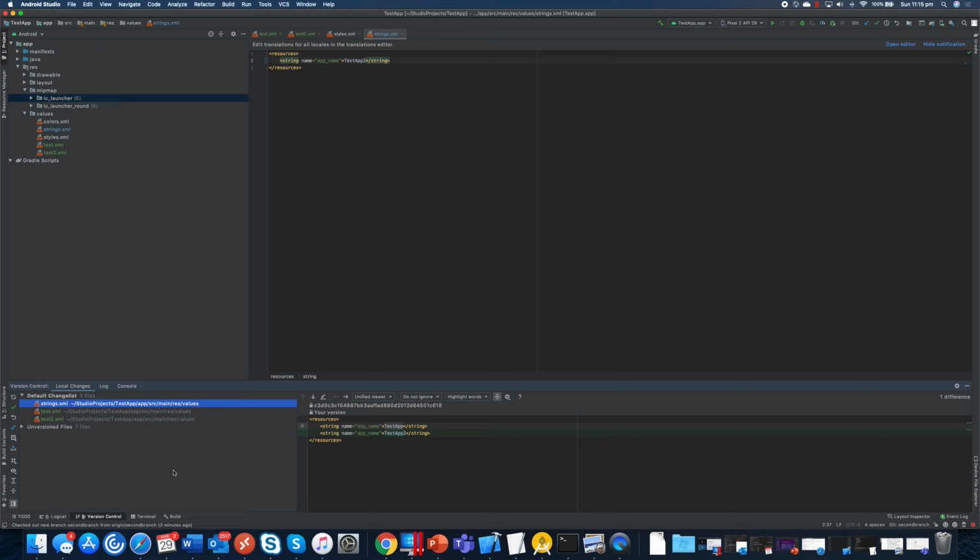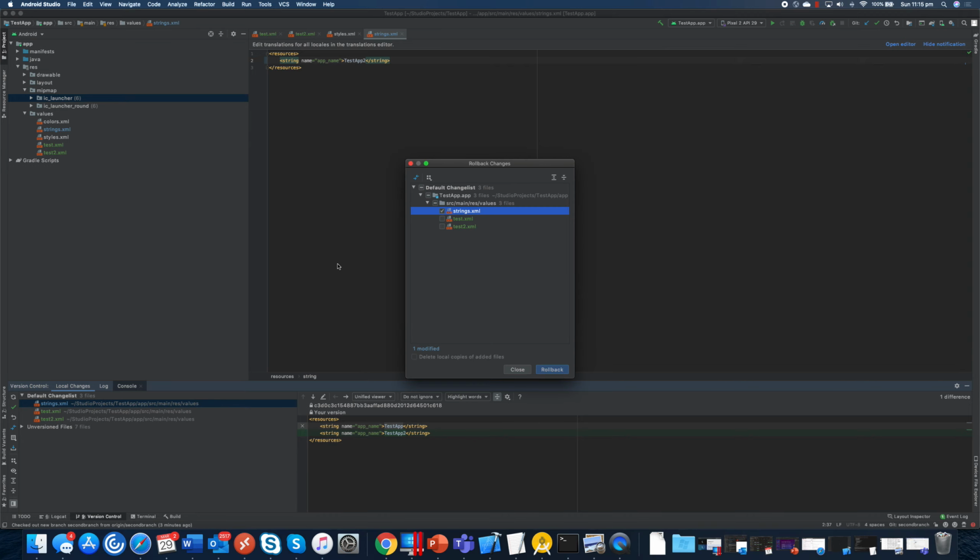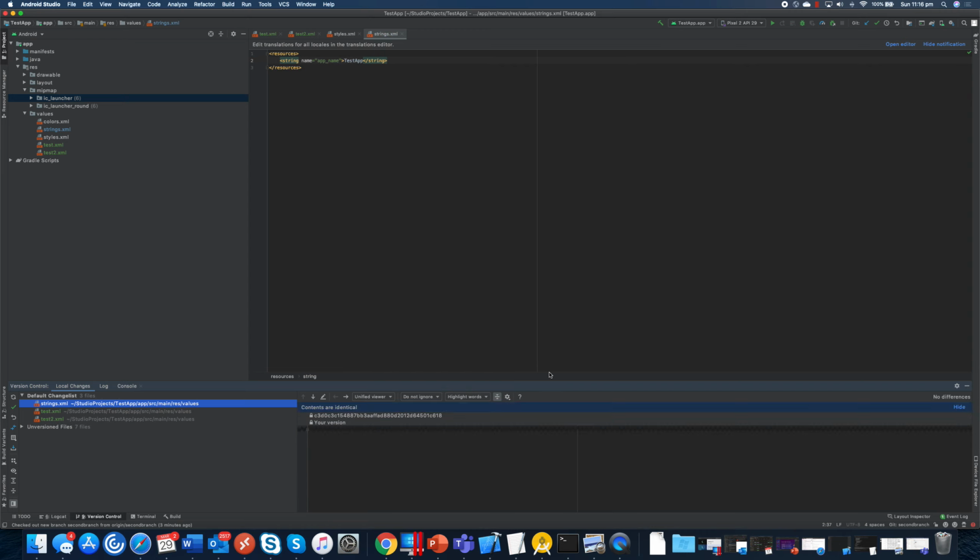Now, if you decide that you're not happy with the changes you've made, there's no need to undo them manually. You can select the file in the change list, right click, and select Rollback. When that comes up, you can pick any of the changes and then just hit Rollback. So I'm just going to make this change back to what it was. So Rollback, and it's back to how it was before.